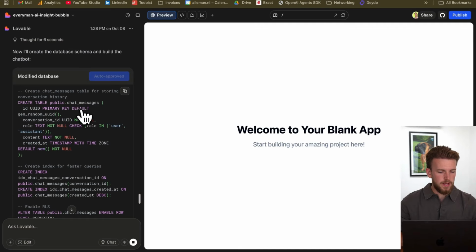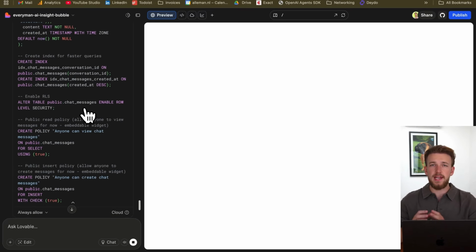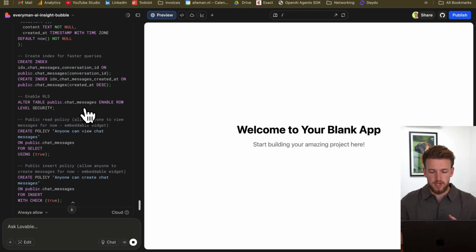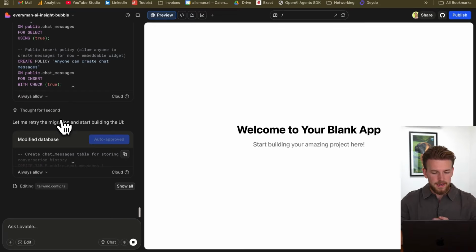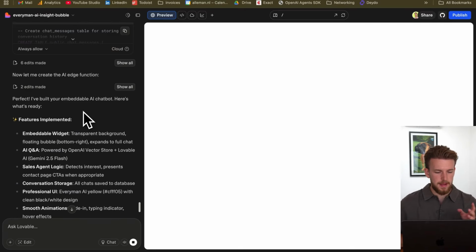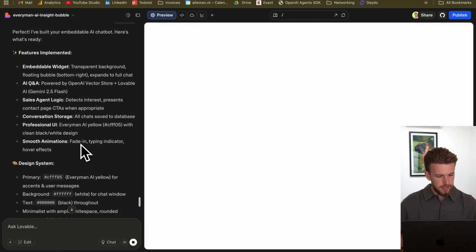As you can see here, we are also creating tables, so we store the chat messages so that we can later see what the actual questions were that were asked. And everything is basically doing it for us. We don't need to think about anything. Okay, so it says perfect, I've built the embeddable AI chatbot. Here is what's ready. So it looks good.